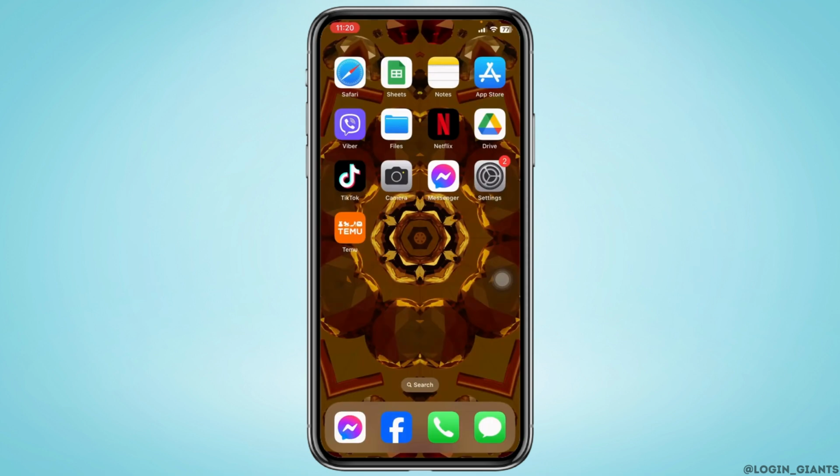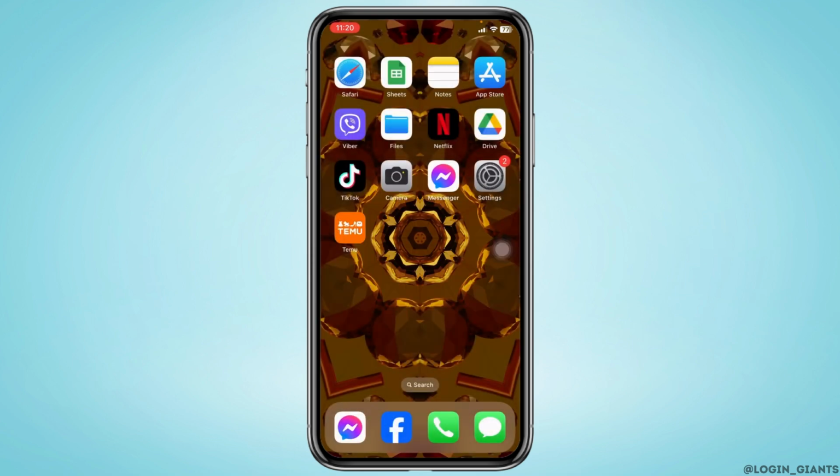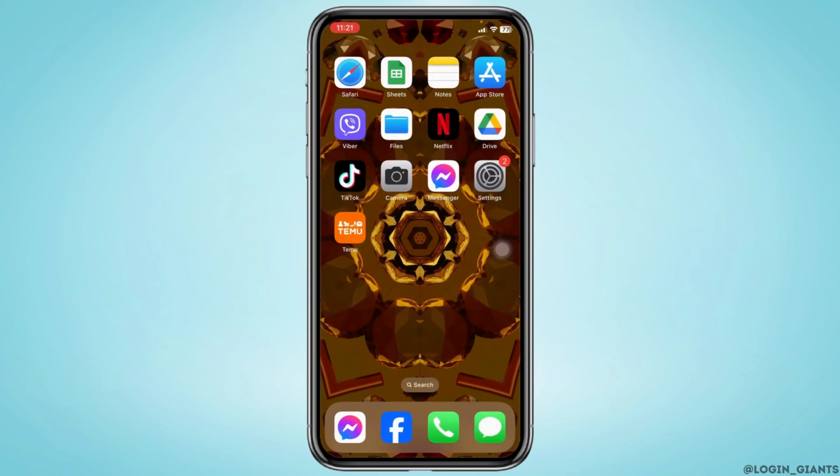If all these solutions don't work for you, you can uninstall the app and reinstall it. Head towards the app that you are having the issue in, long press on the app, click on the option remove app, click on delete app. After you do that, open your app store, search for the app and download it. Likewise, you can give a fresh restart to your device and then you will be good to go.